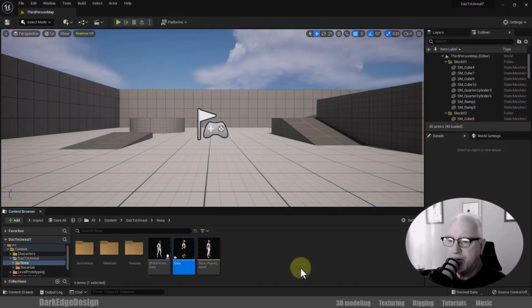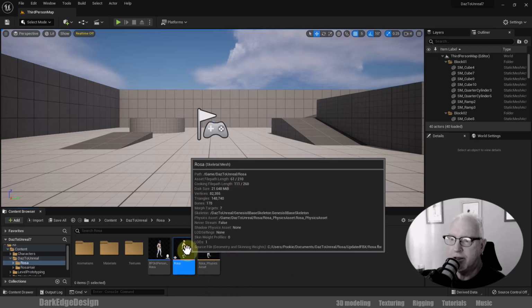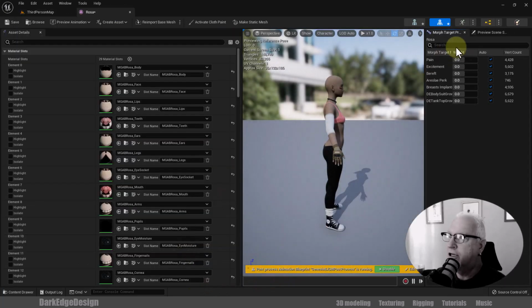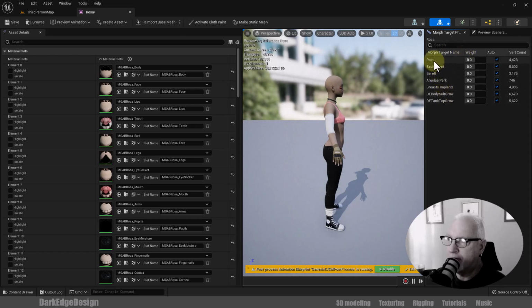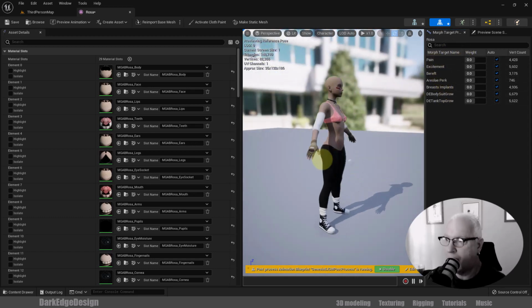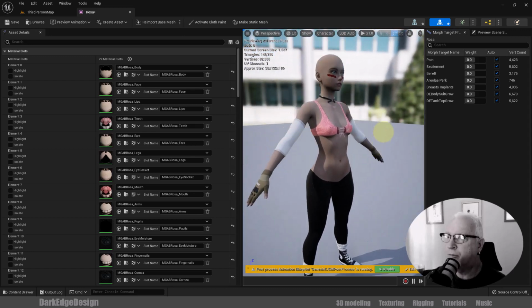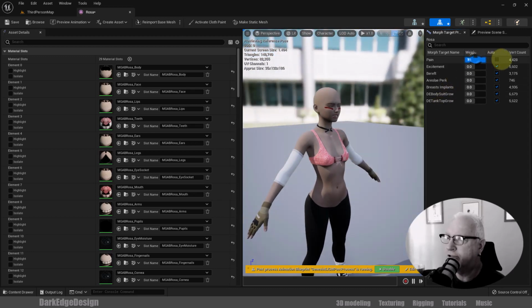All right, so the file's been updated. If we double click the skeletal mesh, you'll see that we have our new morph targets. And this is what we'll be using for our morph interface. Okay, very good.